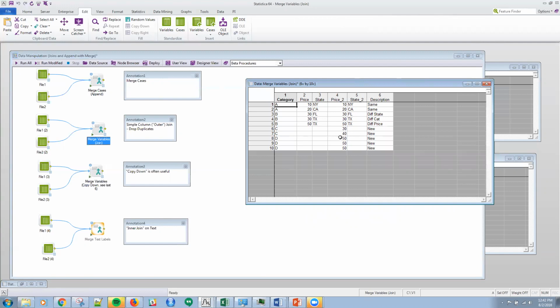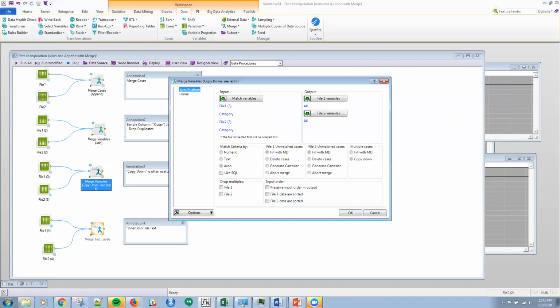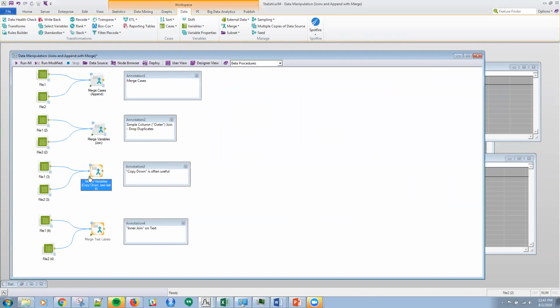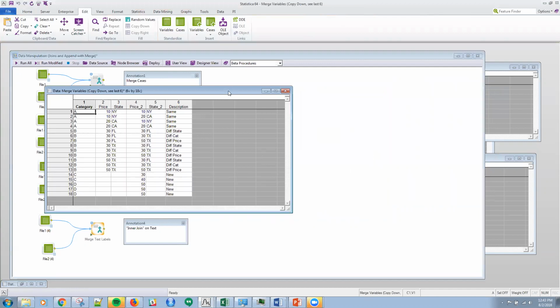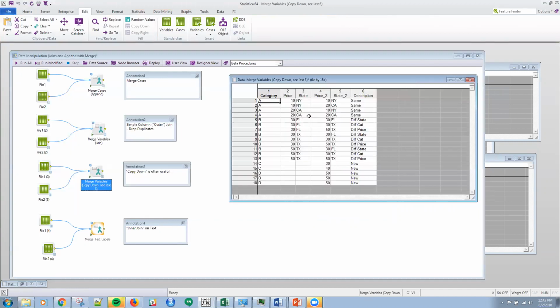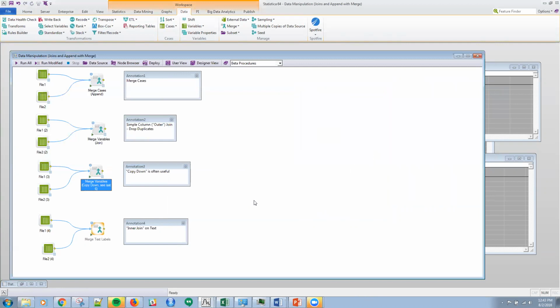I may want to, if there's not a full match, be able to bring down or copy down the information within Statistica. So how do we do that? Again, the same node, but instead of having fill with missing data, I can do the copy down here, and then when I run that, I copy those values down through the rest of the data. So that comes in handy sometimes. Again, lots of different options. We're certainly not going to cover every one during this demo.